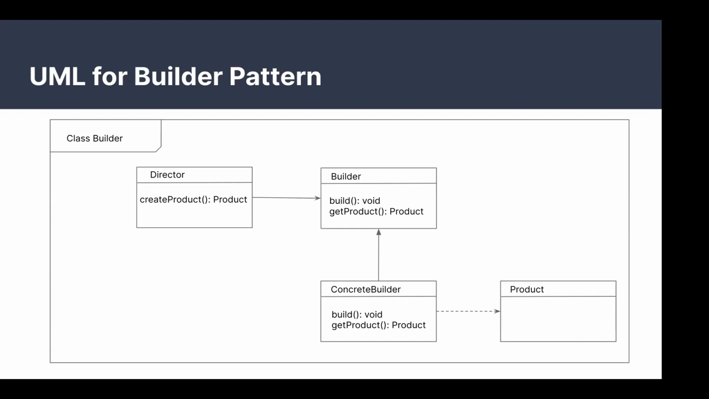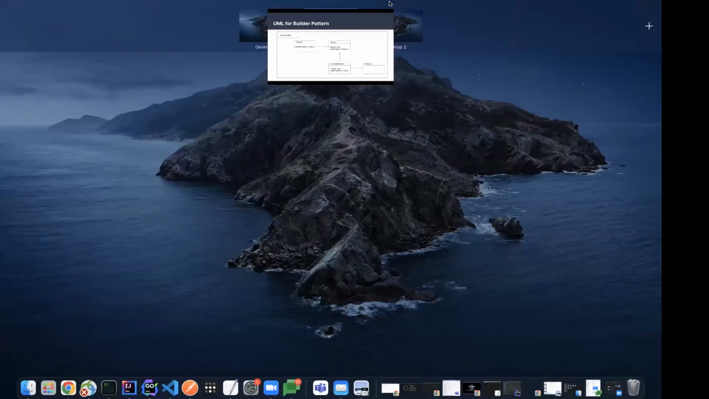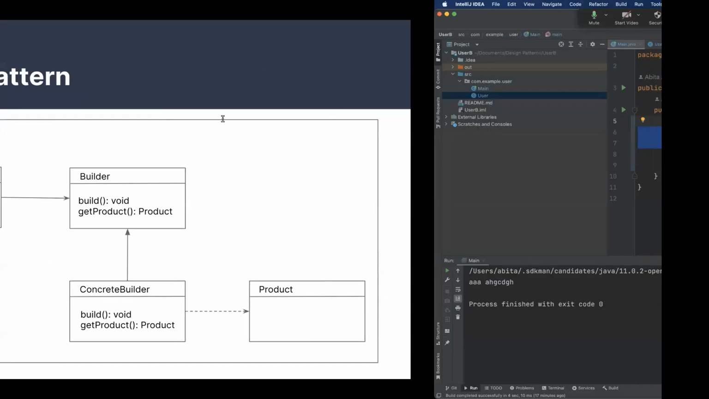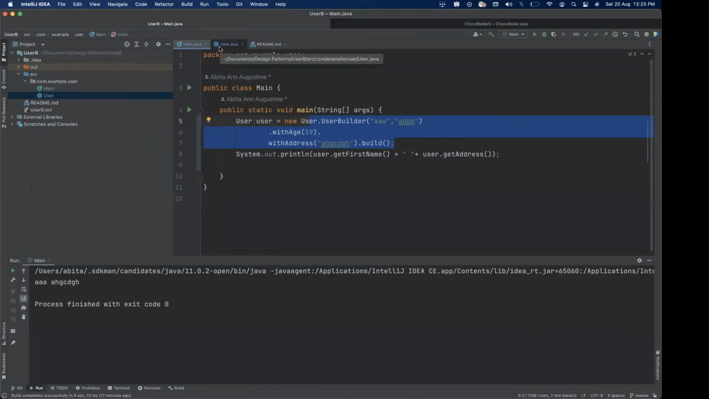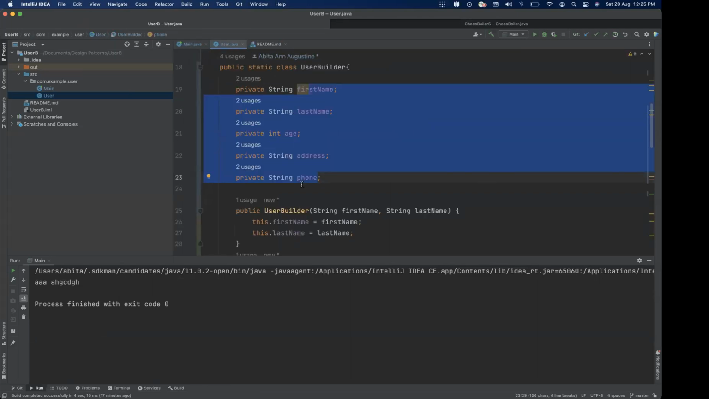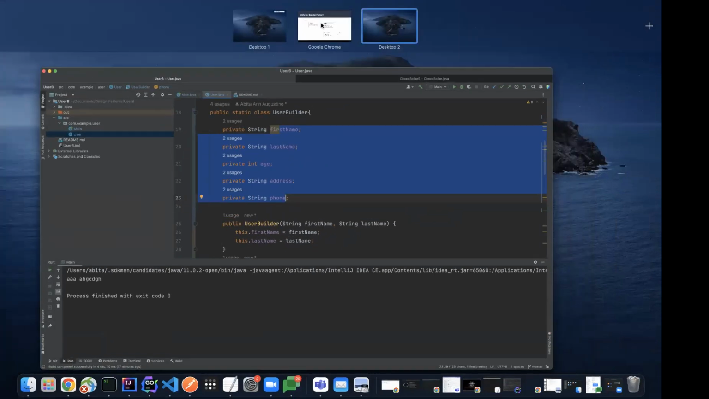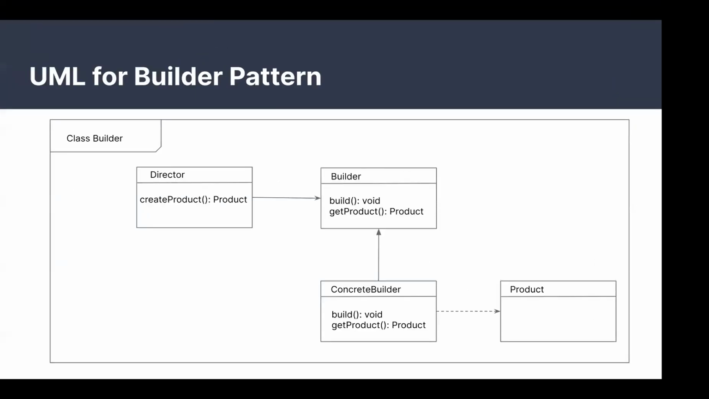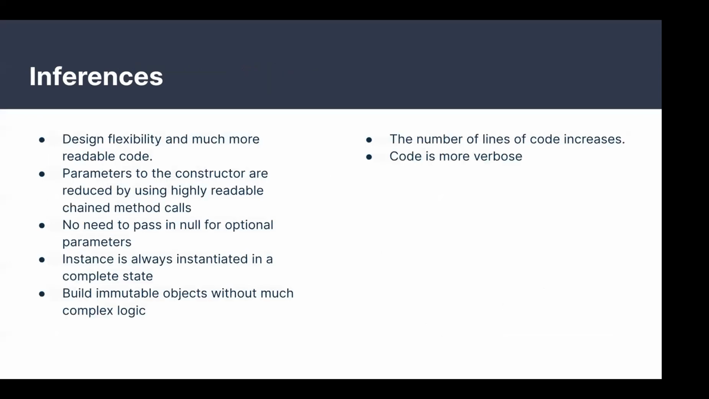And if we see, when we are using a builder pattern, we are creating a different class just to have a builder. But in case we were only having this user class and had multiple constructors, we would only be having one class, right? So when we use builder pattern, the number of classes would increase as well. And another thing is that, like mentioned earlier, we don't have to pass any null value for optional parameters. And the instance is always initiated in a complete state with whatever values we need.